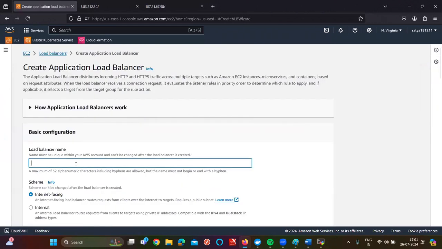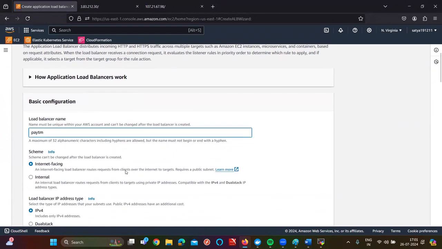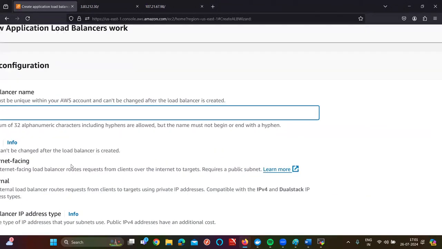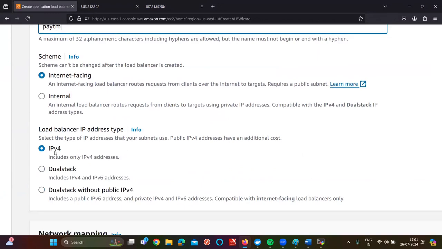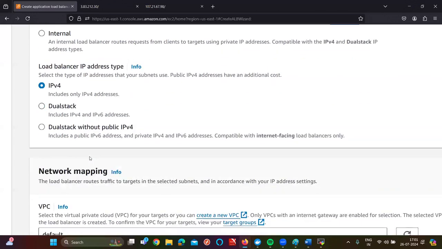The name I am taking is Paytm. Tell me, coming to the scheme, do I need to use internet facing or internal facing? Internet facing. Why? Because it is for my web server. Coming to the IP address type, I'm using IPv4 here. If I want IPv6 also, I can use IPv6 for it, but I'm using IPv4.